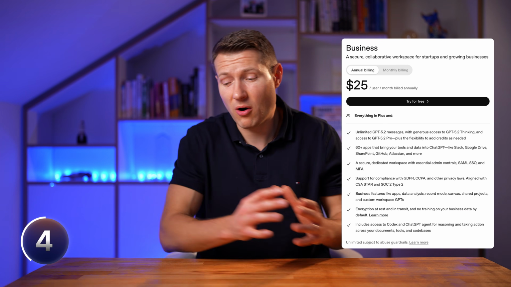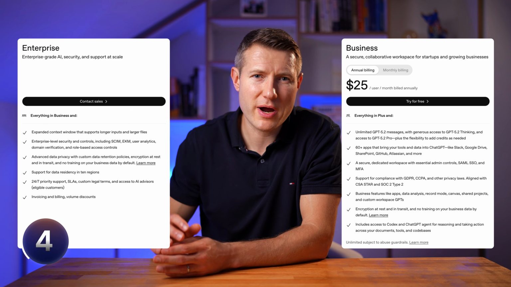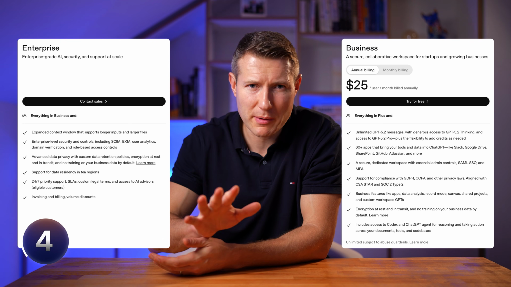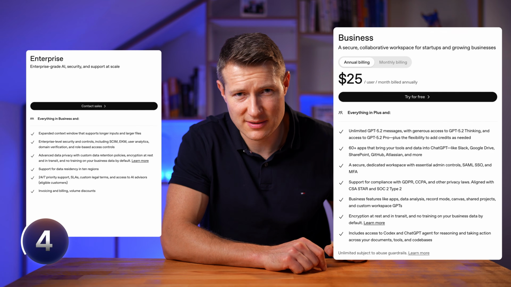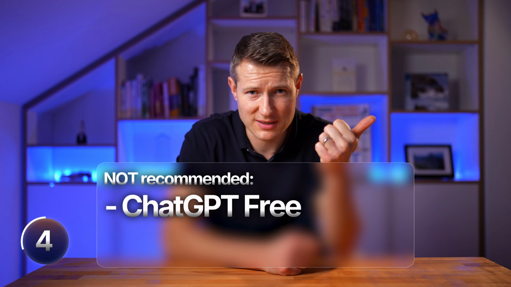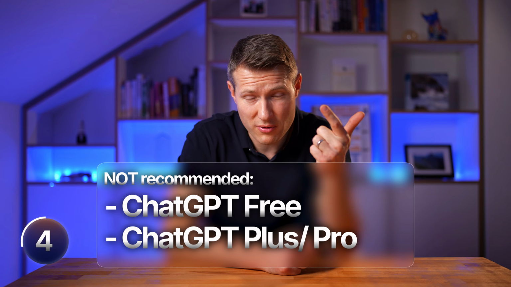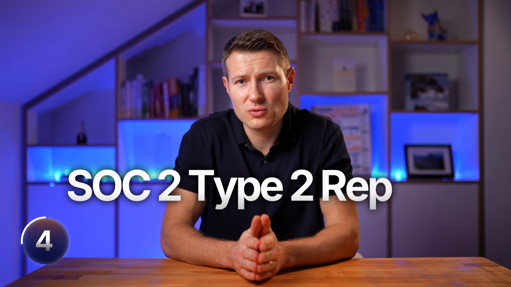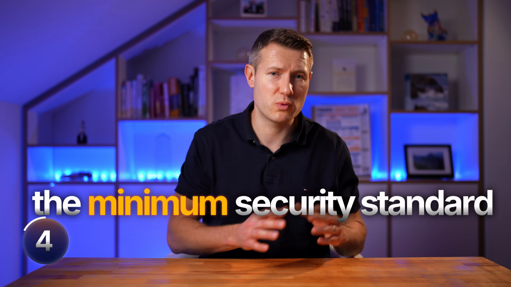Anyway, the point is, if you want to use ChatGPT with confidential data, you need a ChatGPT business license or a ChatGPT enterprise license. But for enterprise, you need a lot of licenses, so most probably you will just take a ChatGPT business license. I don't recommend the ChatGPT free version because there on top it trains on your data if you don't deactivate it. I don't recommend ChatGPT Plus or Pro because it's not covered by SOC 2 Type 2 report. The SOC 2 Type 2 reports are compliance reports done by a third party who came and audited the security environment of ChatGPT. It's basically the minimum security standard you need when you want to work with data in business.